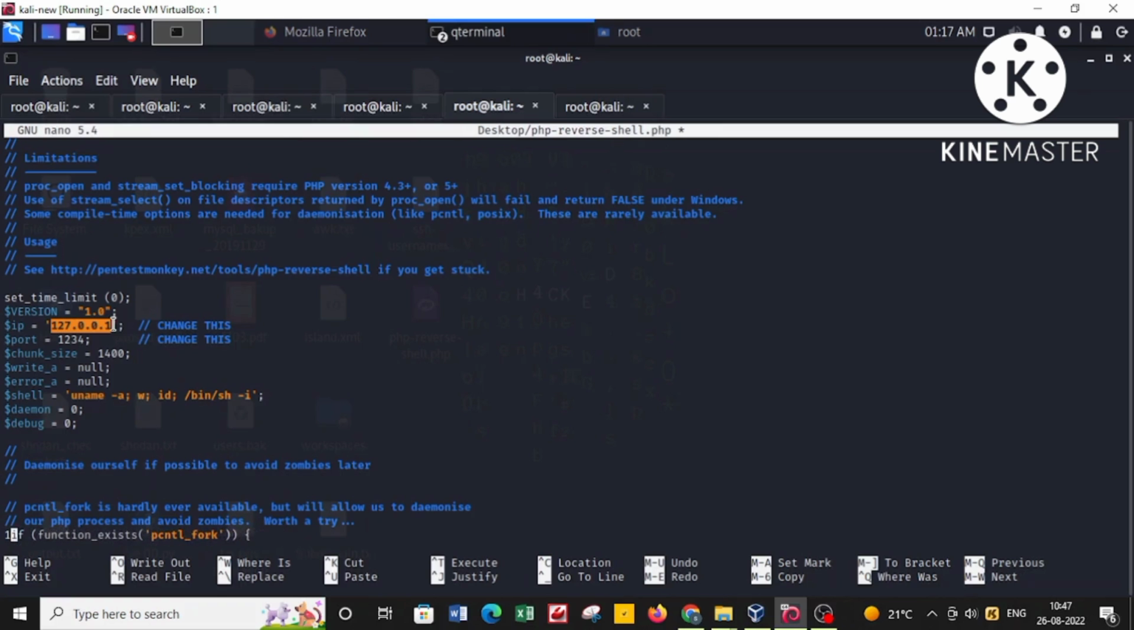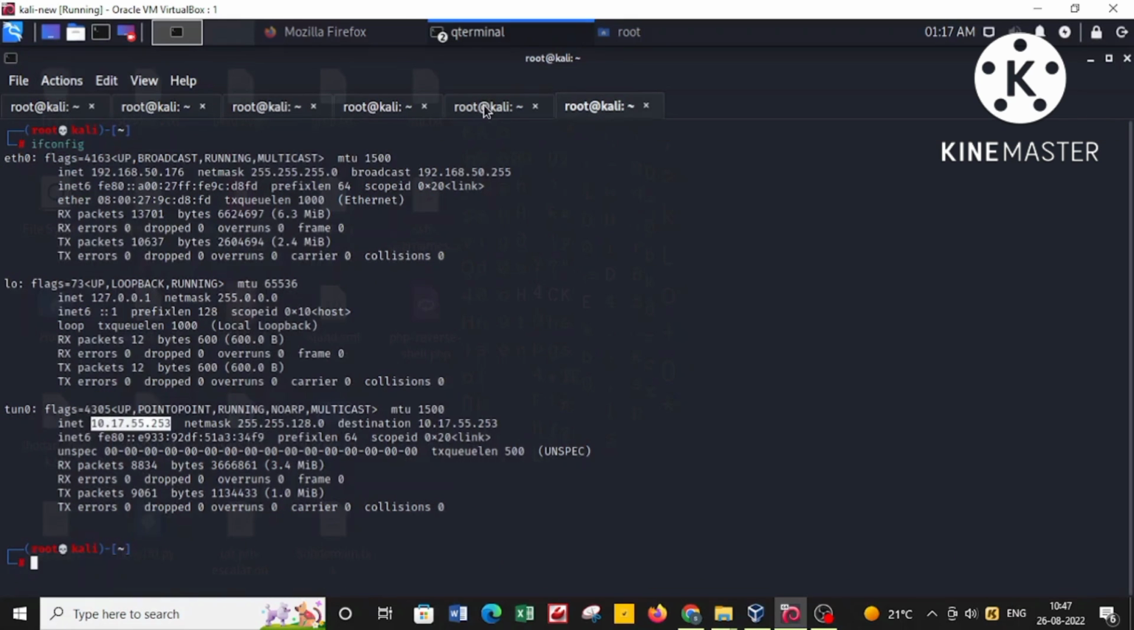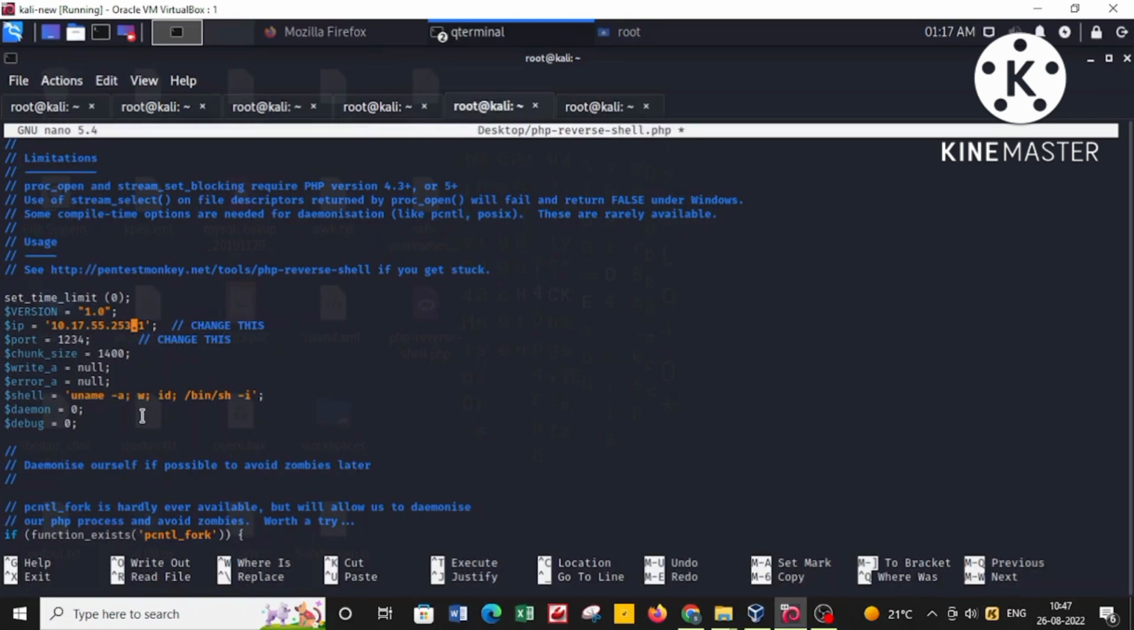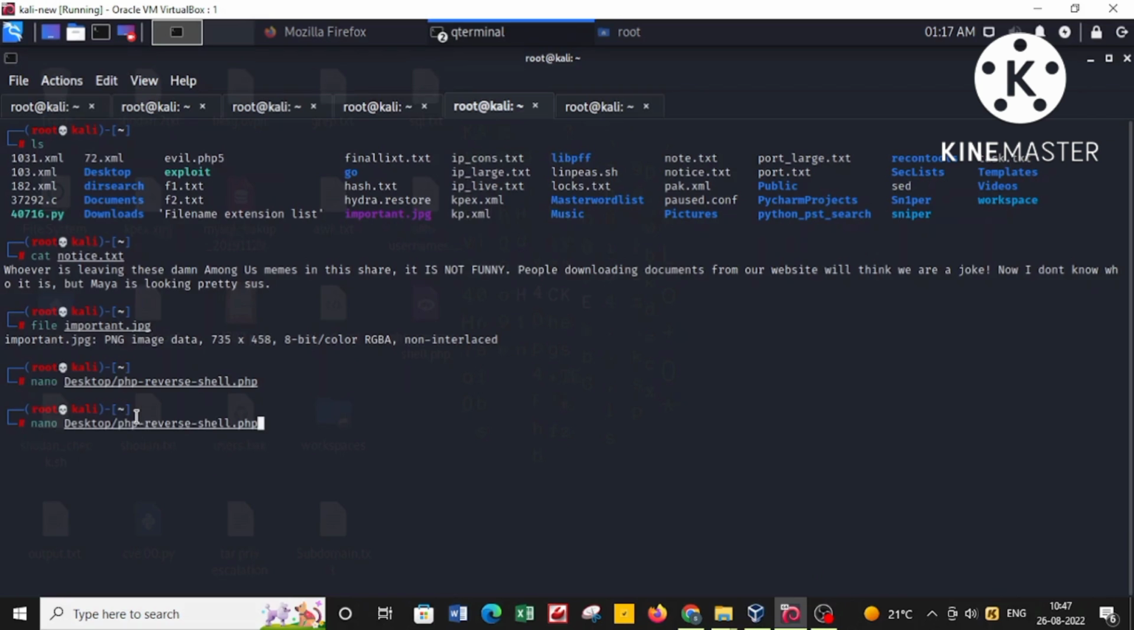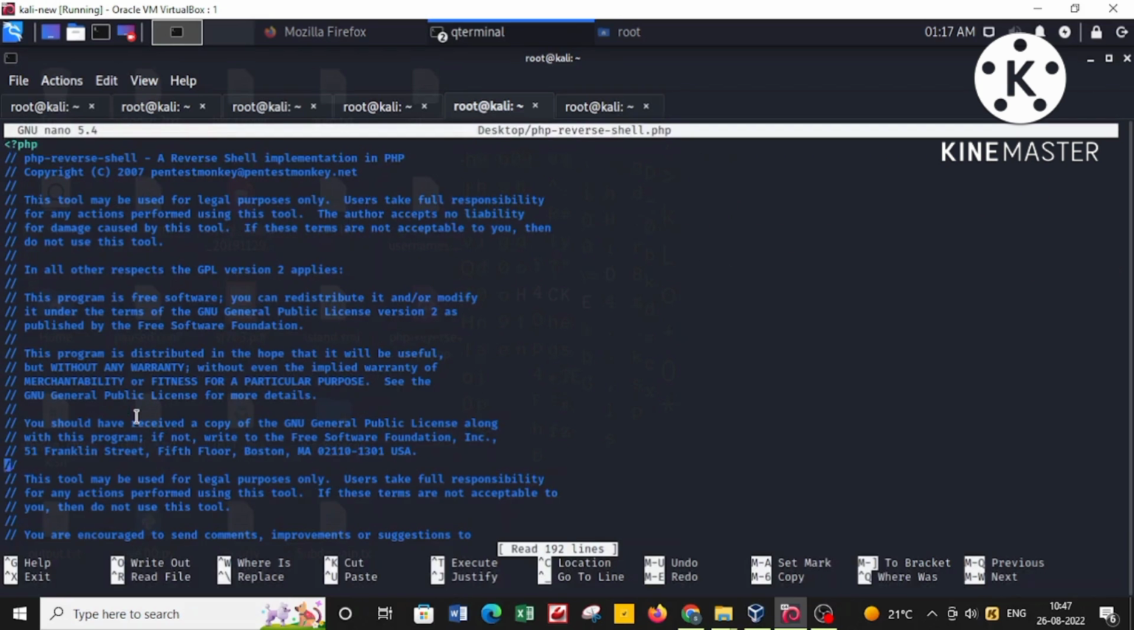So let me write the IP. It's 10 dot, okay, 10 dot 17 dot. Yes, so that's done. And as the port, I'll be writing 4444. Okay, I'm finished with the IP. I'll deal with the port, and I also have to run the nc command, the netcat command.